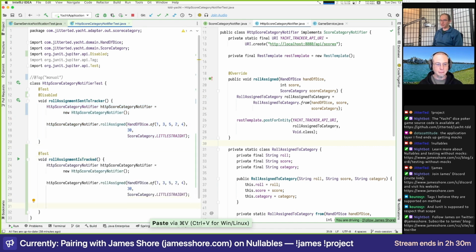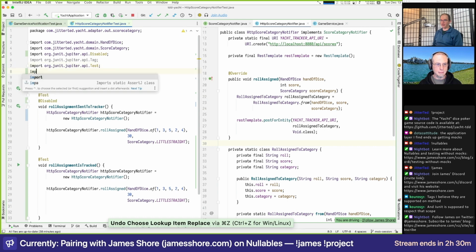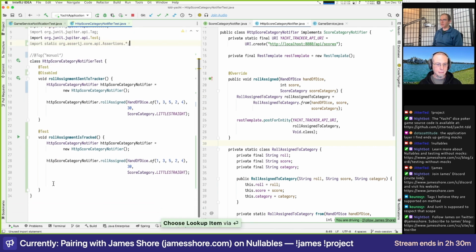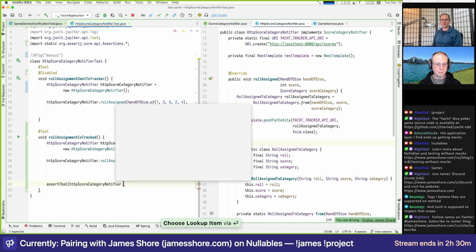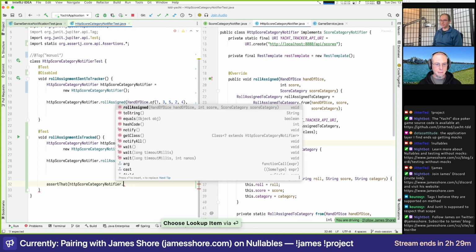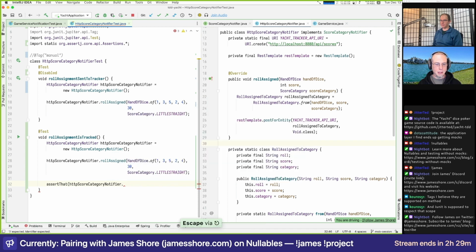And then our assertion is going to be something like HttpScoreCategoryNotifier dot get last role assigned is equal to the thing that you sent. So notifier dot, say that I missed the get, last role assigned. Can I drop the word get? Yeah, that's fine. This is all temporary anyway. We're not going to keep it.